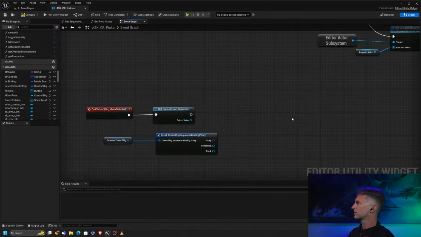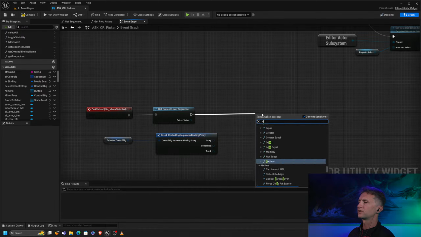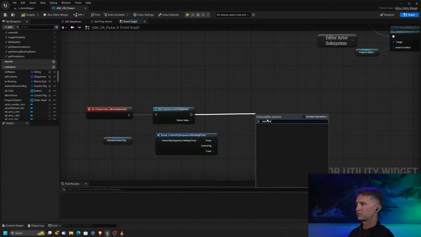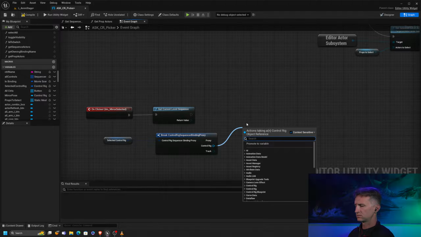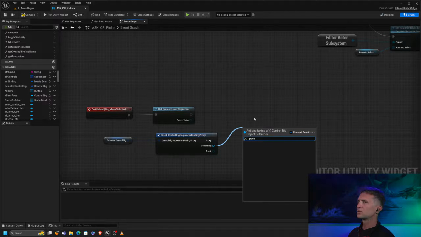Nope, that's not what I'm going to do. Yeah, that is what I'm going to do. Interesting. Let's try this. Save pose. Oh. It's almost like it doesn't realize that that's a control rig.